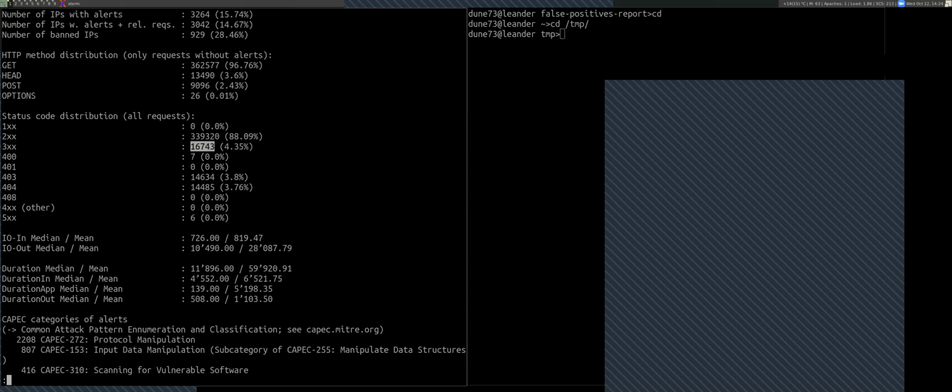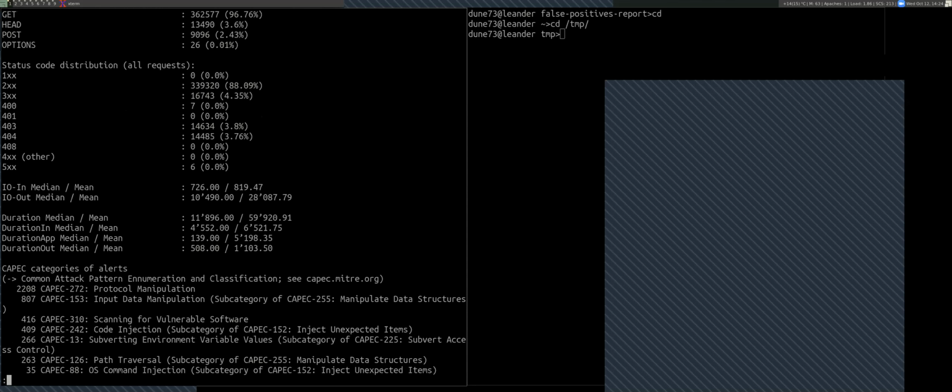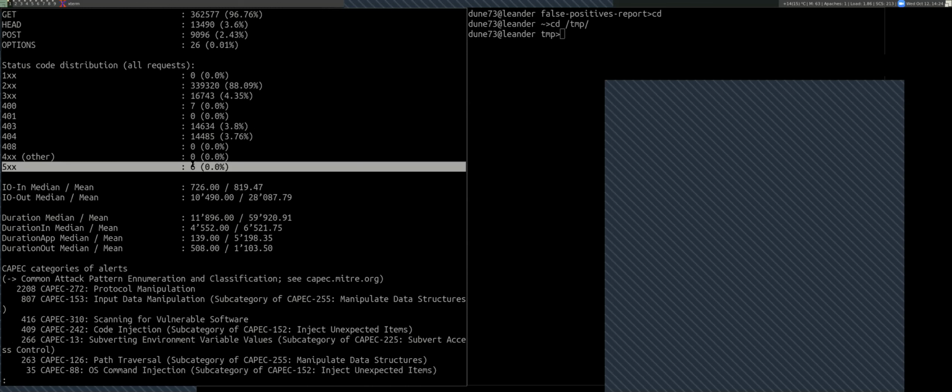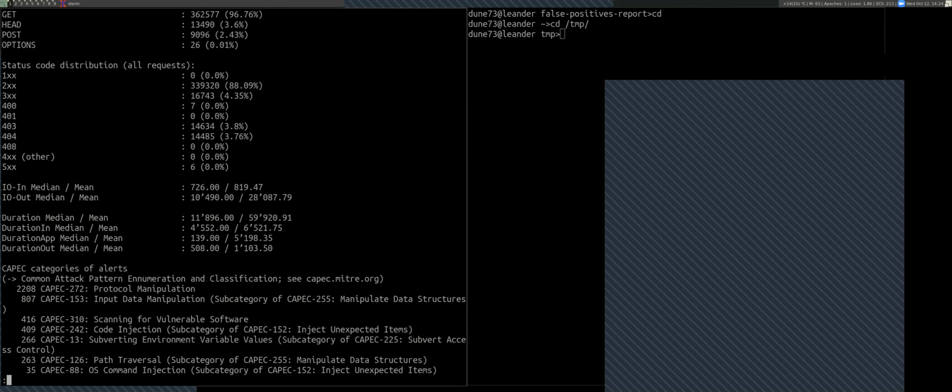What is still the same is IO in, out, duration, all sane. Here, I have a couple of 500s. Yes, we didn't have any 500s last week. This was an experiment. I was testing something and triggered a few 500s.